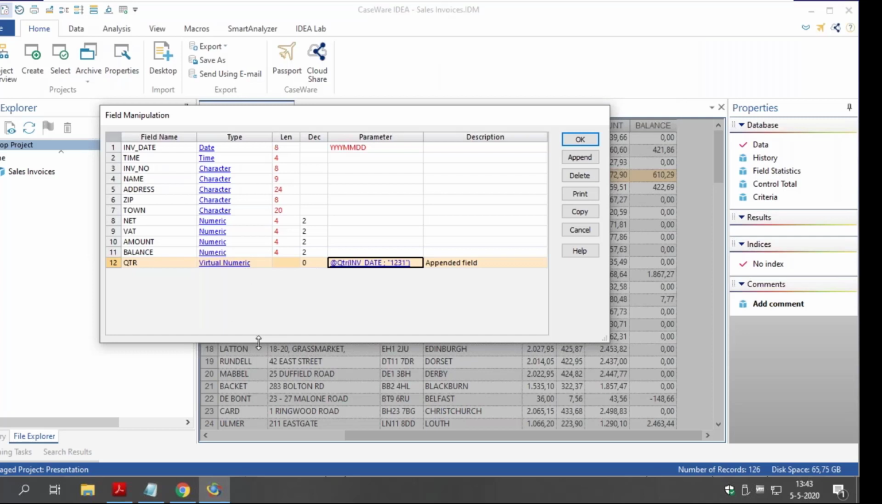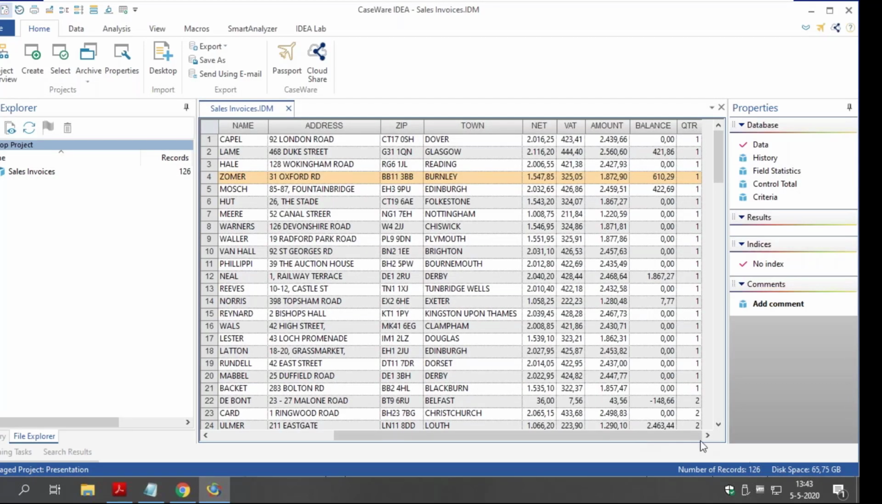That's fine. If you're pretty sure about your formulas, instead of creating virtual numeric, you can also go straight to numeric, right? If you're sure about your equation, if you know that is right, you can do it like that as well. And you can say, okay, now I have here the quarter at the end.